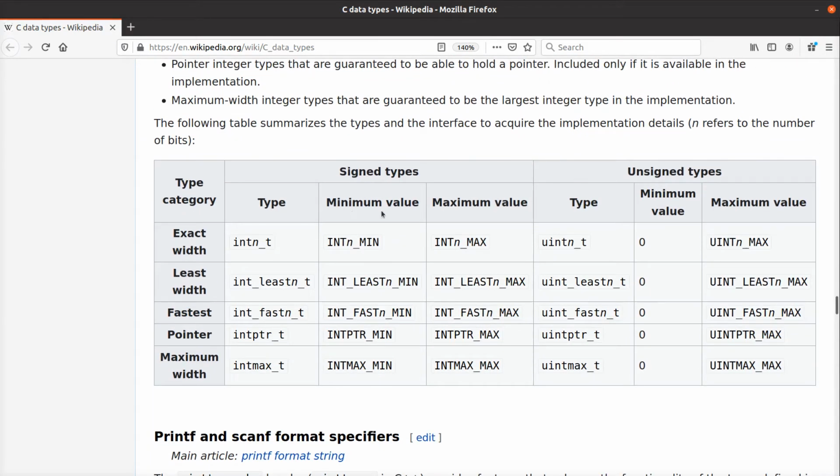That's the key. So how does it work? Here's a little table down here. If you include that header file, you get intn_t. This n is where you put a number like 8, 16, 32, and so on. Now, it doesn't mean you can put an 11 in there or something. There are specific sizes, and they're going to be 8, 16, 32.